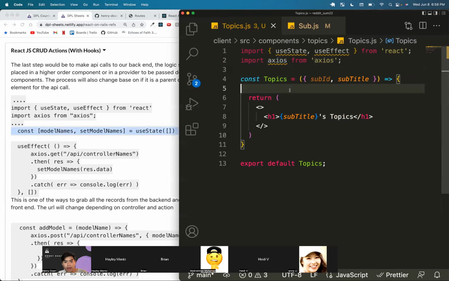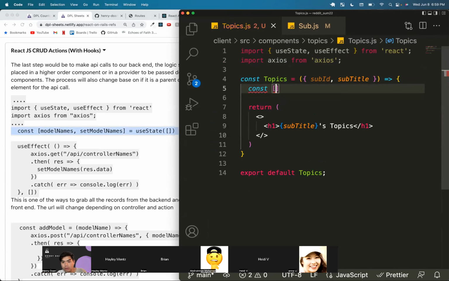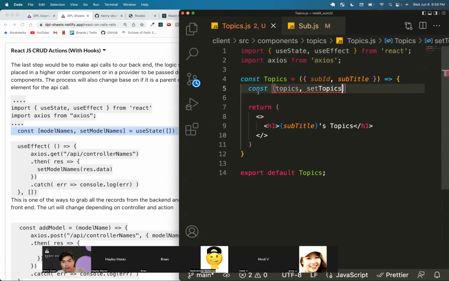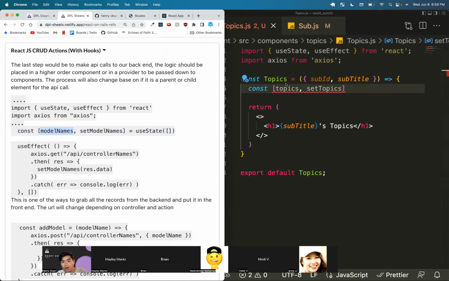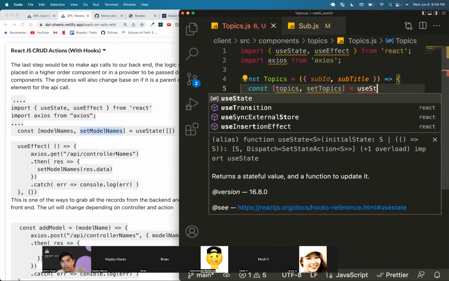So then let's go ahead and have a place for us to have all of our topics. I'm going to have topics here and then setTopics, following this pattern here of all of our model names, plural, and then set model names like so. Set that equal to useState.